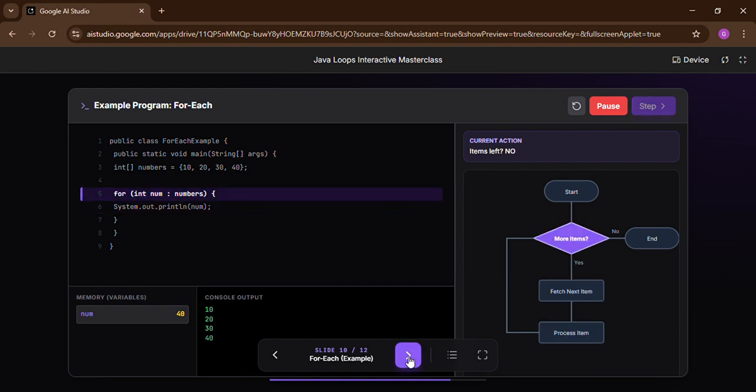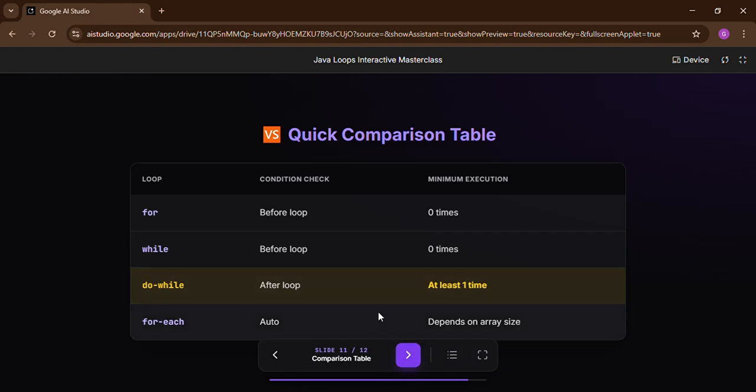Quick comparison table. Loop, condition check, minimum execution. For: before loop, 0 times. While: before loop, 0 times. Do while: after loop, at least 1 time. For each: automatic, depends on array size.